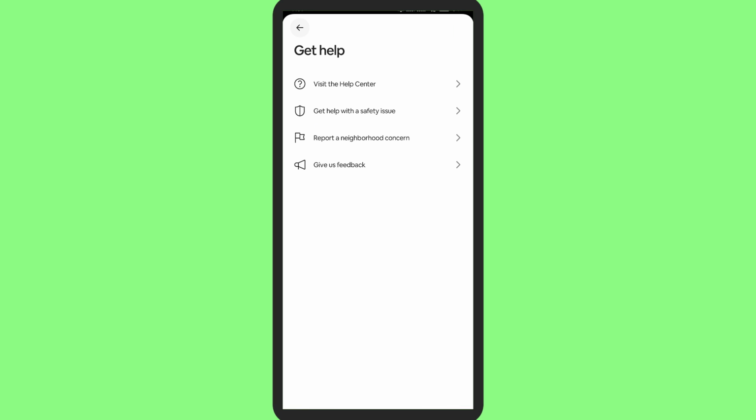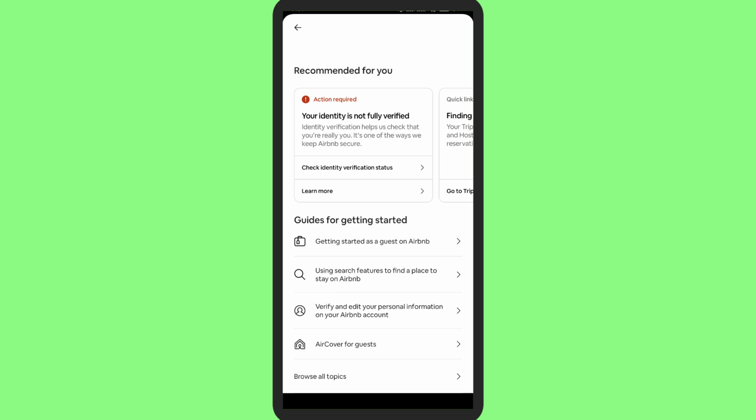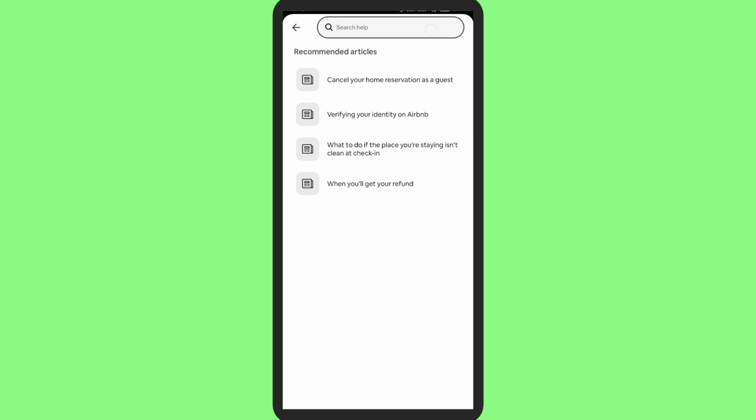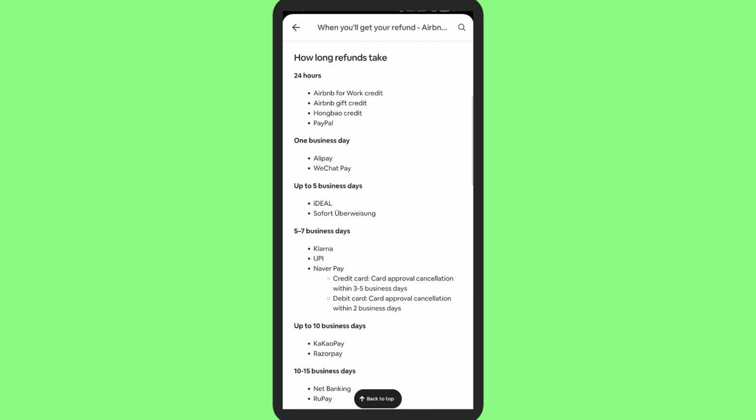Then tap on it. Here you'll see 4 options: visit the help center, get help with safety issue, and 2 others. Simply you can tap on the first option called visit the help center, and here Airbnb will search for a moment, and here you can see an option called search help. Tap on it, then you can search for any problem that you have, and this is how you can contact with Airbnb's customer service.